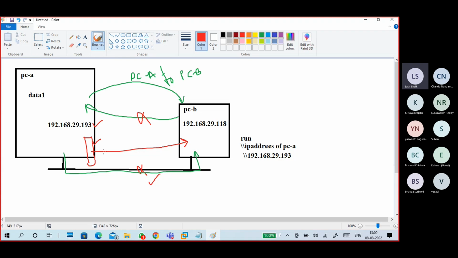So I create an exception in the firewall and make sure they are communicating with each other. Problem is solved. Instead of trying again, I solve the problem first. Then I start doing sharing. So I share the folder, and I'm accessing it.